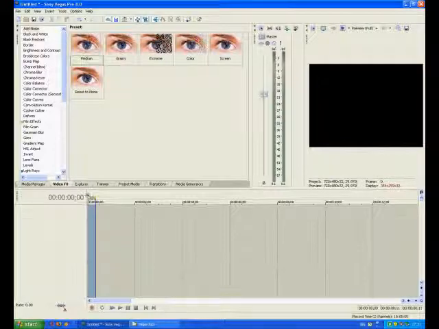Easily the most important point, and the huge difference between Windows Movie Maker and Sony Vegas, and why Sony Vegas really beats the hell out of Movie Maker.